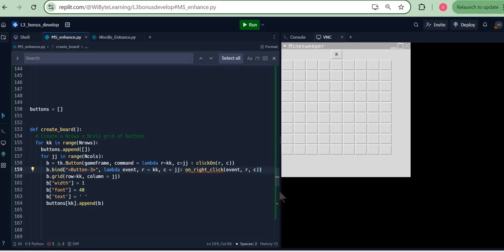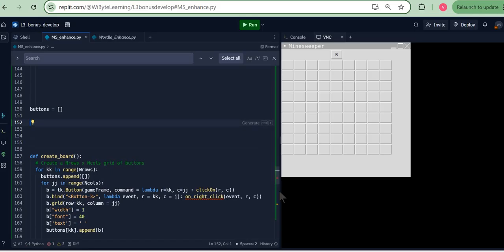Now, obviously, this is just a placeholder right now. This basically is telling that, look, if I click on a certain button, if I go and click, let's say, the right click of the mouse, then go and call this function on right click. Now, we are going to just define this function now. So I just go and say def on right click.